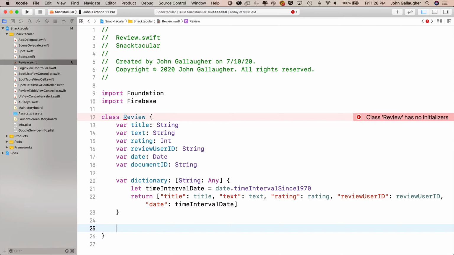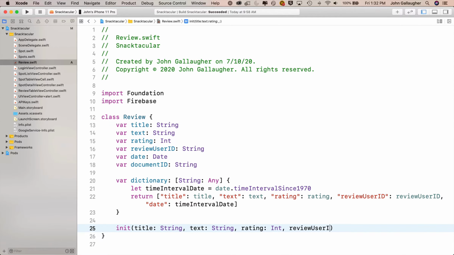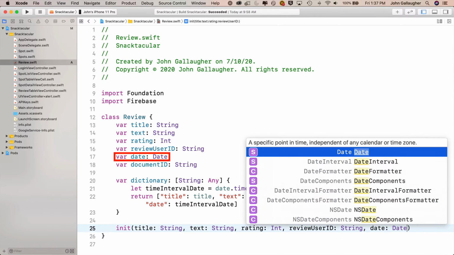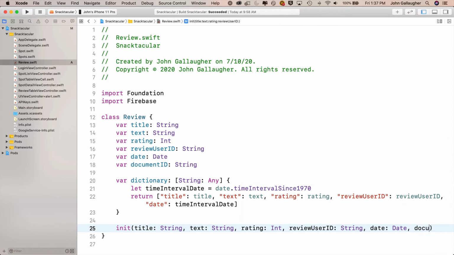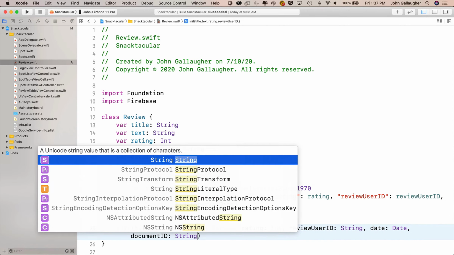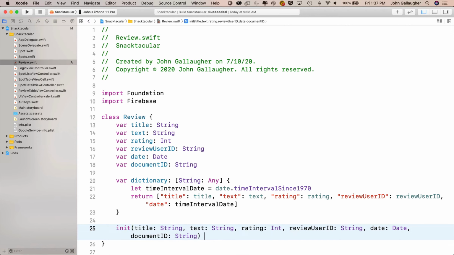properties in our class that need initialization, so we'll say init, open parentheses, title colon String, comma text colon String, comma rating colon Int, comma reviewUserID colon String, comma date colon Date. Remember the class itself does use date, the Apple date, so we want date in here, comma documentID colon String. And remember that's because the class does keep track of the document ID even though we don't save it as part of the dictionary that has class data.